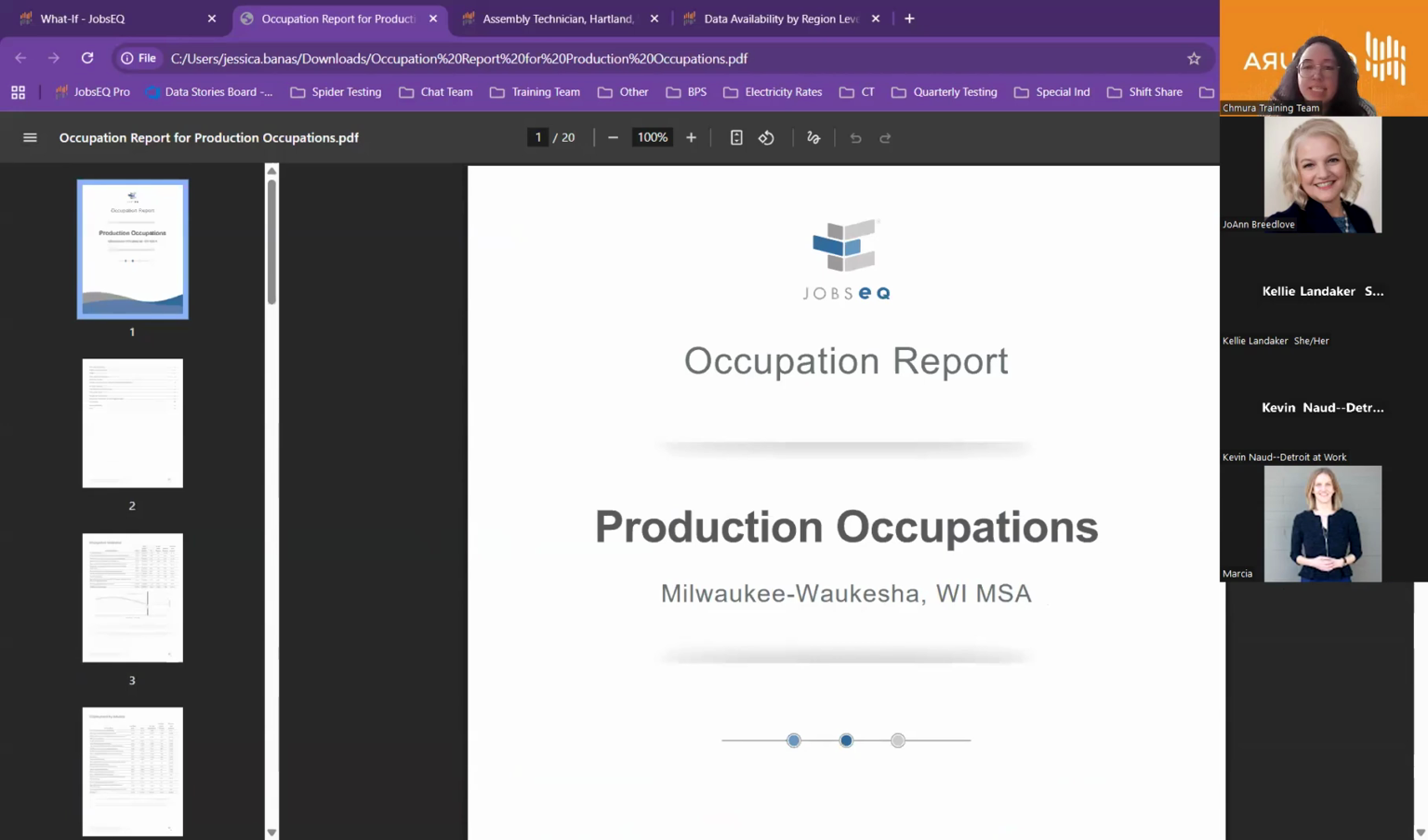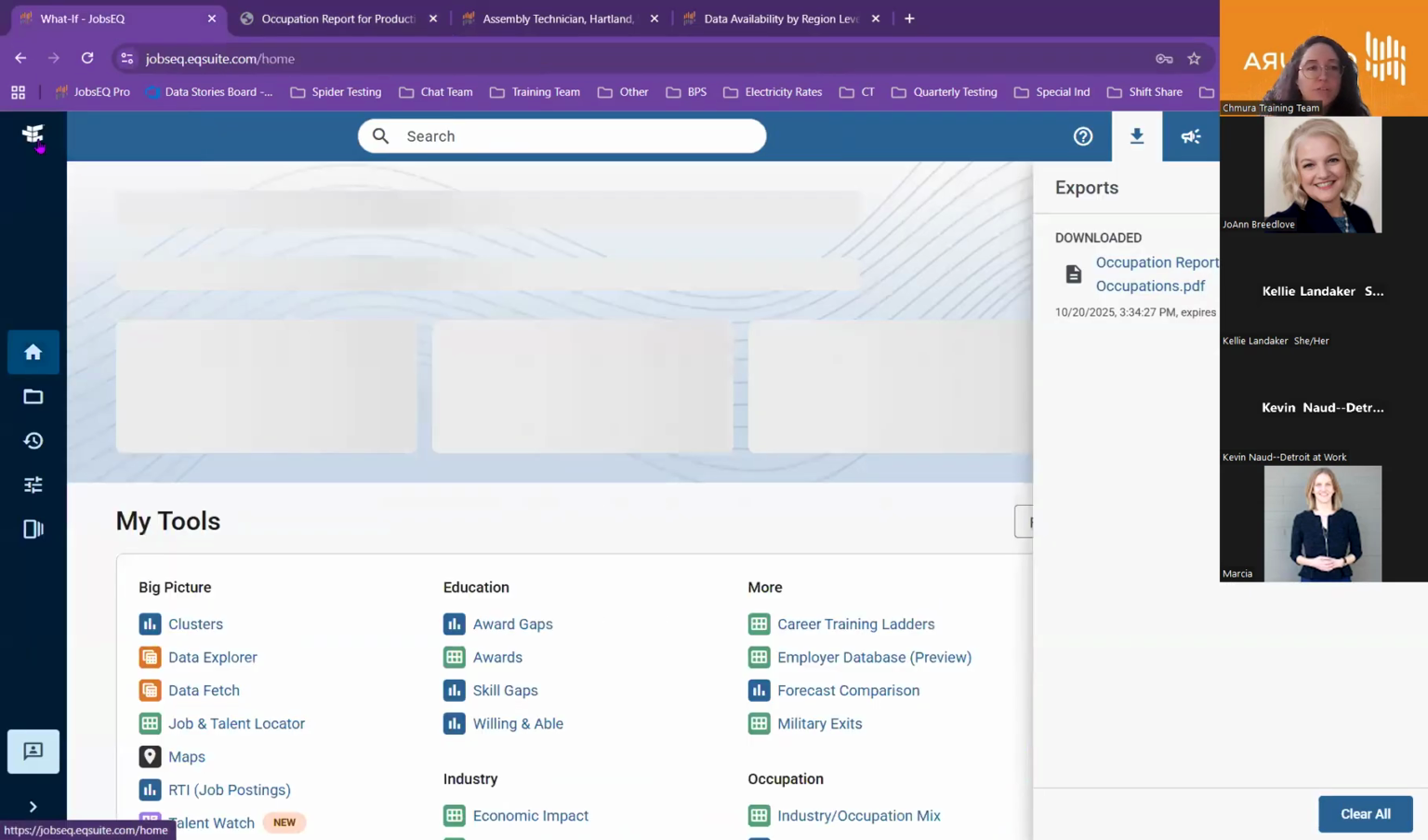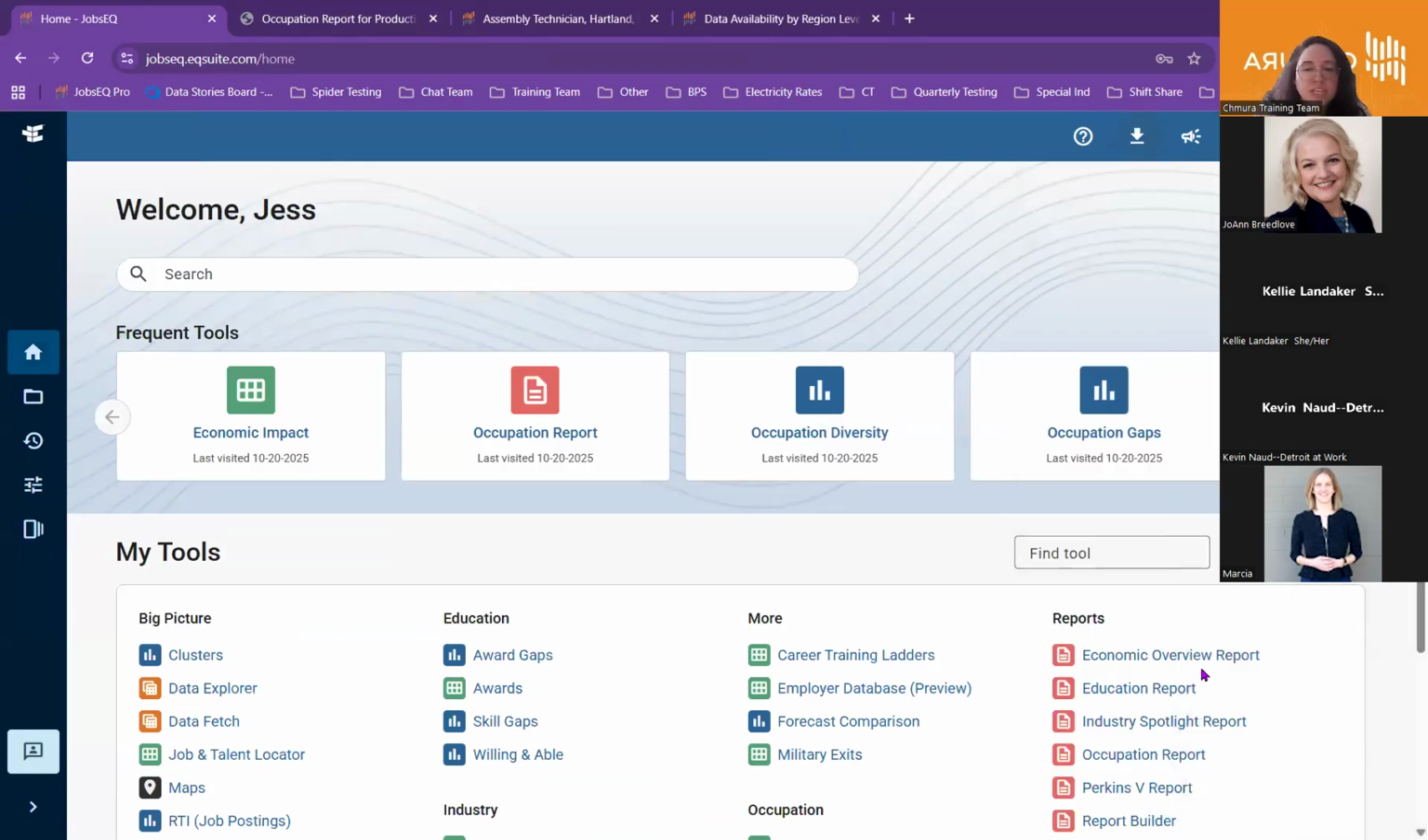So as I stated, essentially it's pulling from all over JobsEQ. So this could be a good place to start if you know you're going to be researching into a specific occupation, or if you're looking into a specific region. The economic overview report may be helpful.